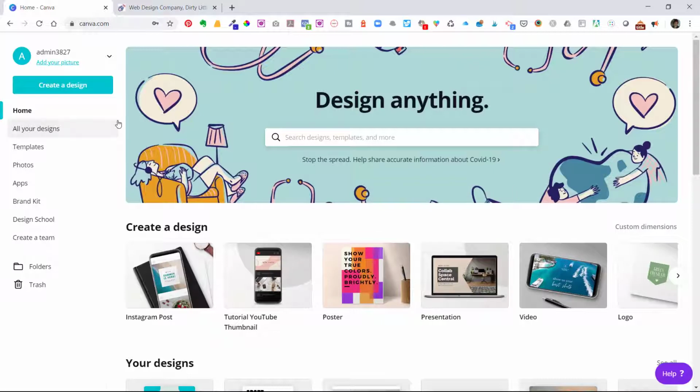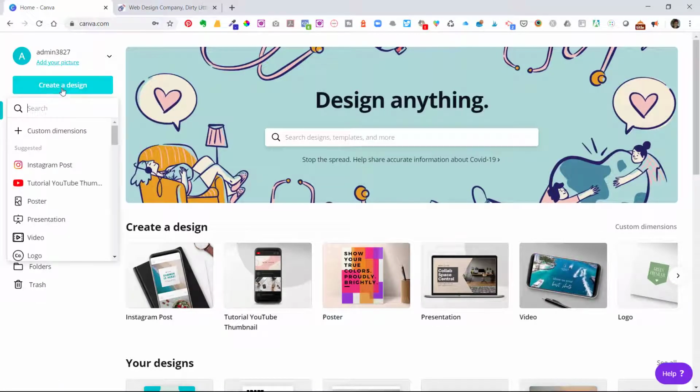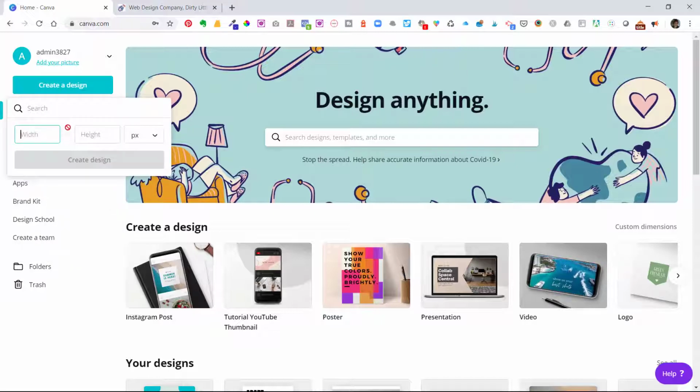Now you've got lots of options here, but I'll just go straight to the size that you need. For blog posts, I'm currently using 1280 pixels wide by 720 pixels. So I'm going to create a design, choose custom dimensions, and this is where I will put the size 1280 by 720.